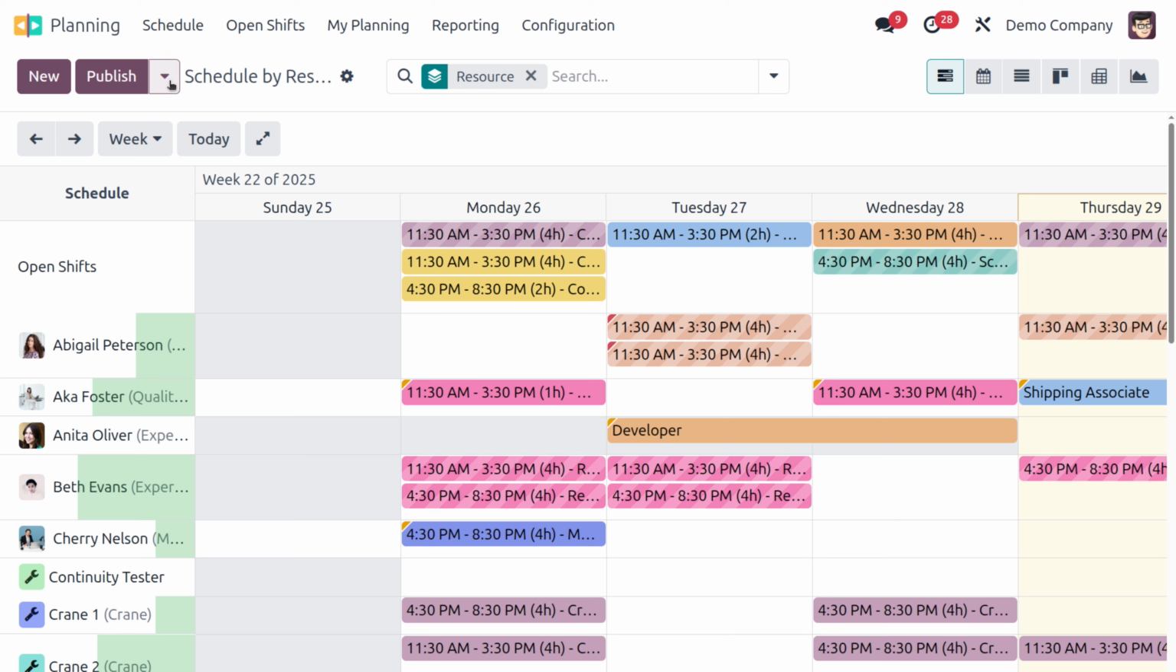And next is the drop down arrow. When clicking here, you can see two configured options. First one is copy the previous week and second one is auto plan. We have already discussed in the previous video what the auto plan feature is and why it is used inside the planning module, so check that video. Let me explain in a simple way: this is used to automatically plan open shifts and sale orders.